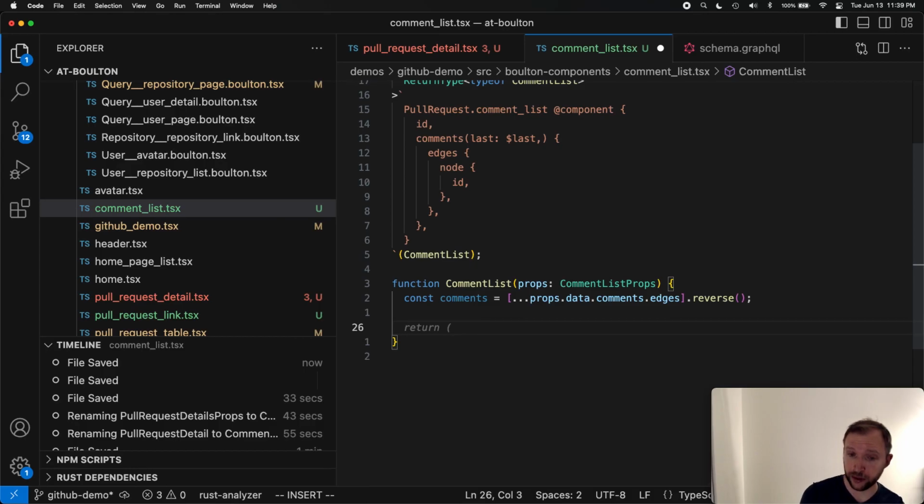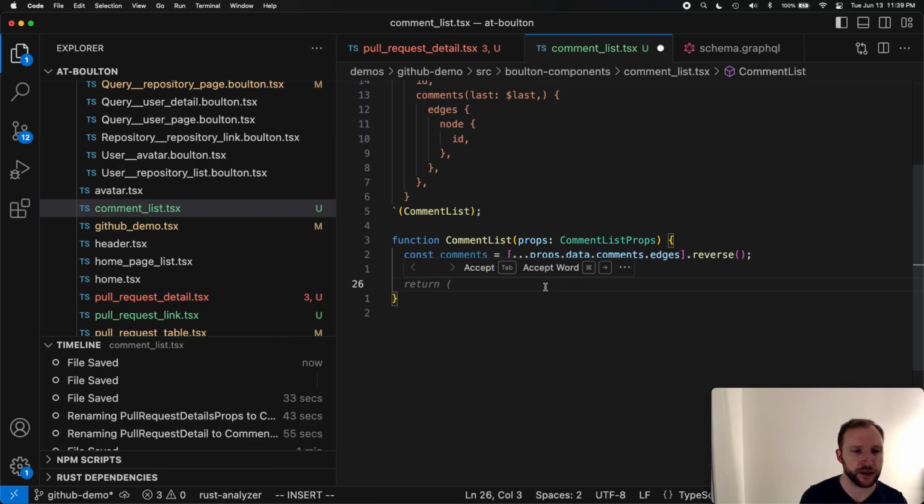What we can do though is call use memo and stuff like that. Exercise left for the reader.